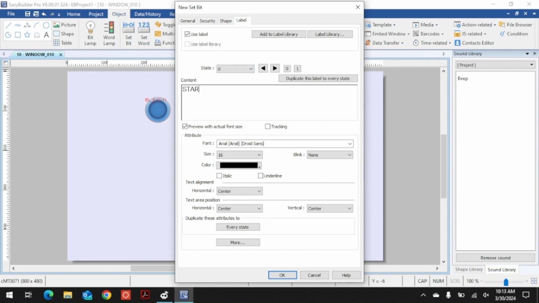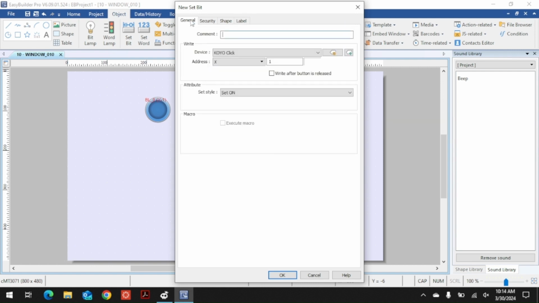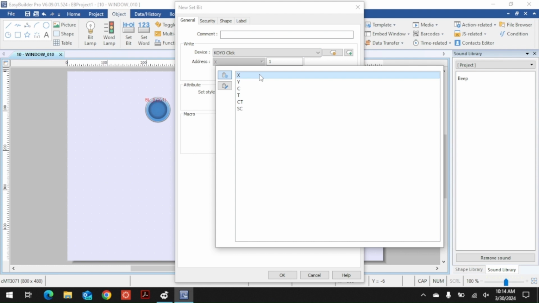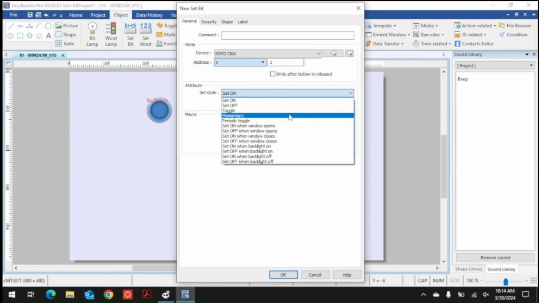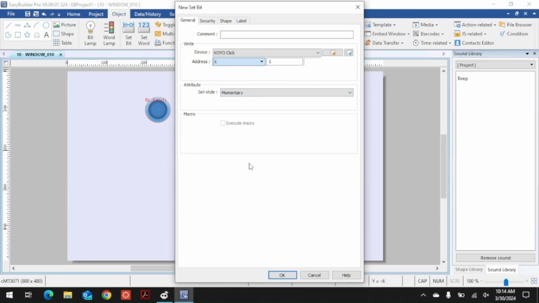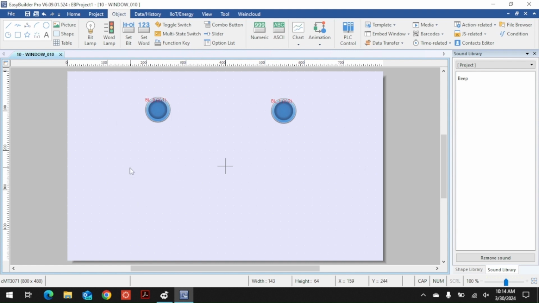So in our label, I'm going to write in start, and this will actually put start on that button for us. So change the address to being X, and it's going to be X1 for start. This is the important part of the attribute. We're using momentary because you can just set it on, set it off, toggle, and many options, but our start is only momentary energization, so we're using momentary. So we're going to put it in there.